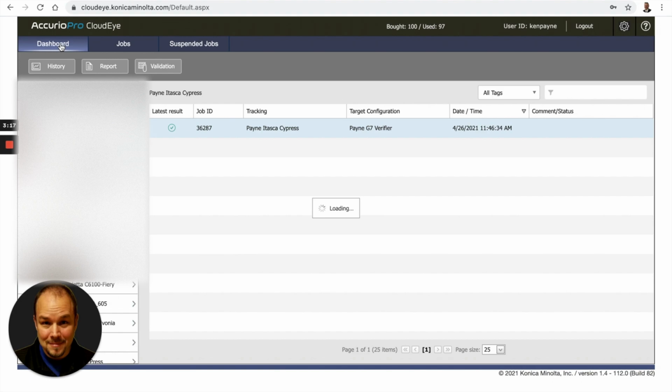Again, this was a very high-level overview of AccurioPro Cloud Eye and the G7 standard. So if you have any questions, reach out to me, leave a comment, reach out to your local Konica Minolta rep, and I'm sure we'd be happy to get in more detail for you.